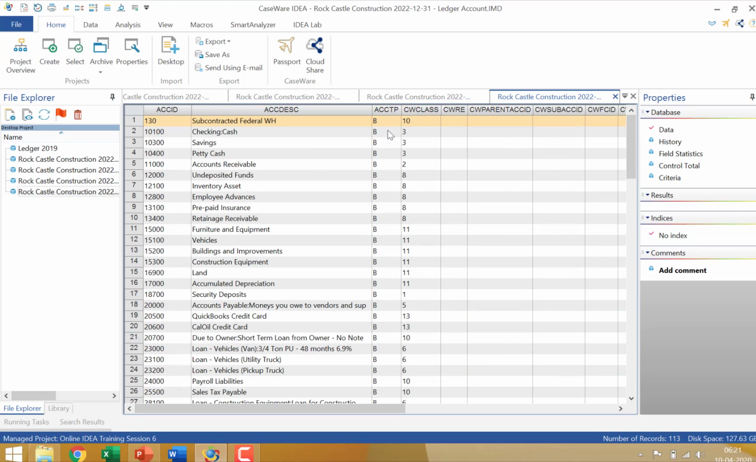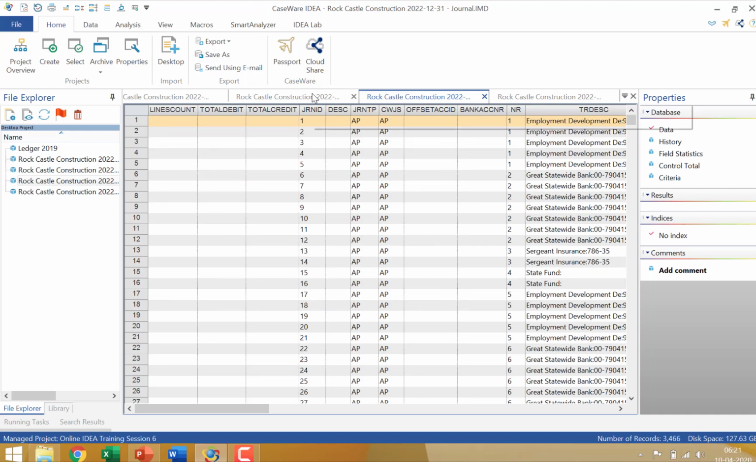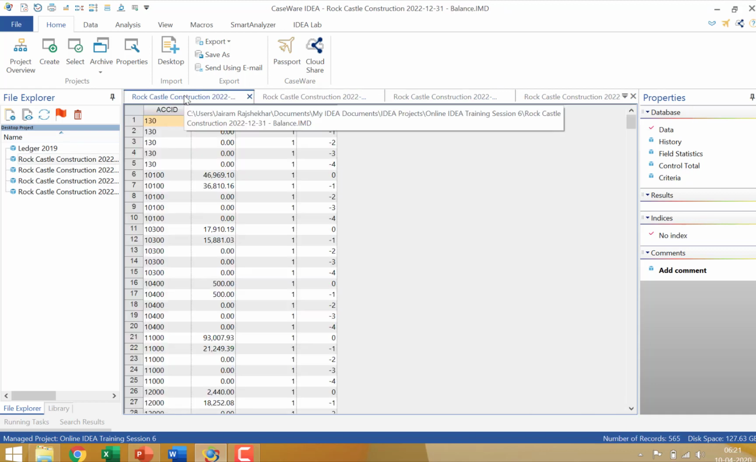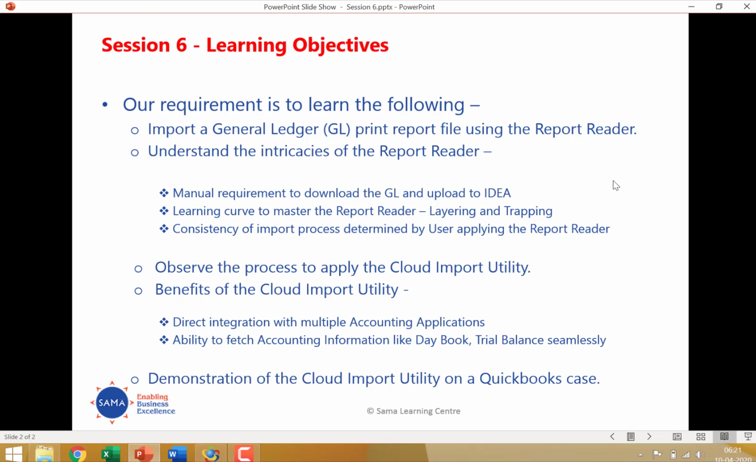You can actually see that this is the ledger account for our QuickBooks, this is the journal, this is the company financial master, and we have the trial balance. So it's a very useful utility. And let's go back to the learning sheet once again, and I would like to draw a comparison between the report reader, which requires a learning curve, but through the Cloud Import utility and import from accounting packages, you can get the data directly from the data source of the client into IDEA, and you can get the balance listing, the masters, the day book very, very conveniently.